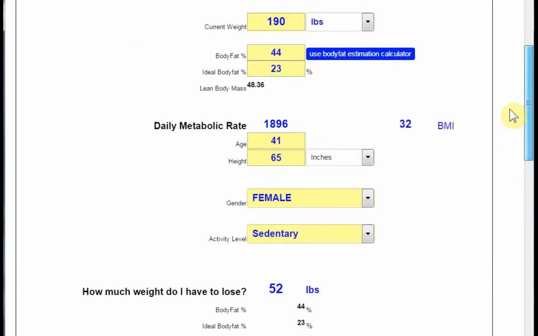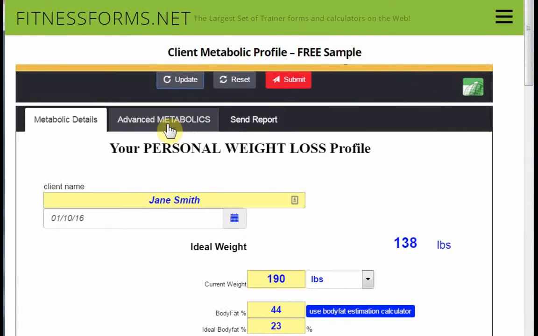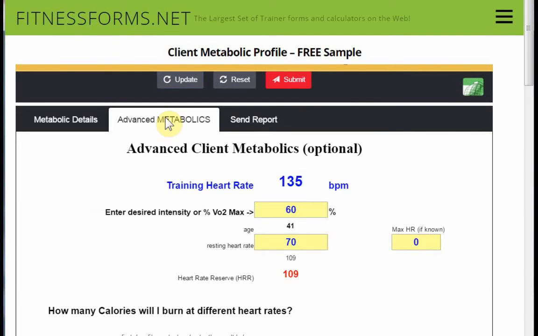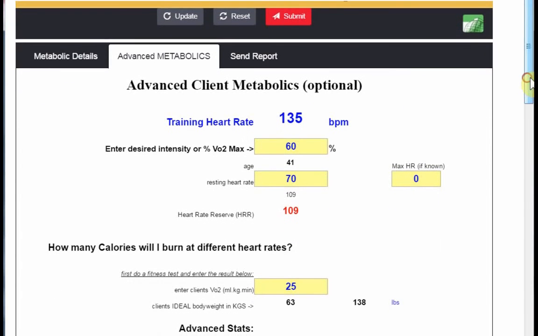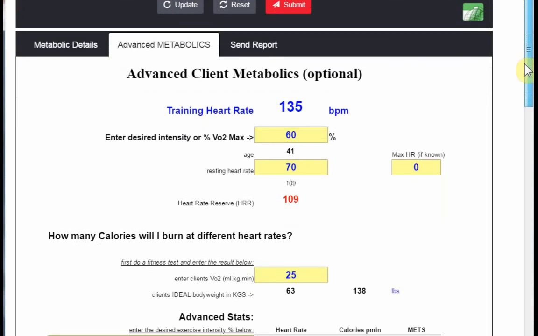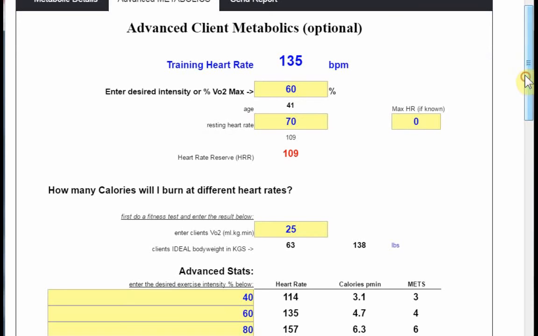I'm going to go back up now, and I'm going to take a look at the advanced metabolics. Now again, if you're not familiar with these terms that I'm going to use, then do check out our main site, which is metabolictrainingexpert.com. And if you go over there, you can see our training programs for lots of stuff, including these type of metabolics.